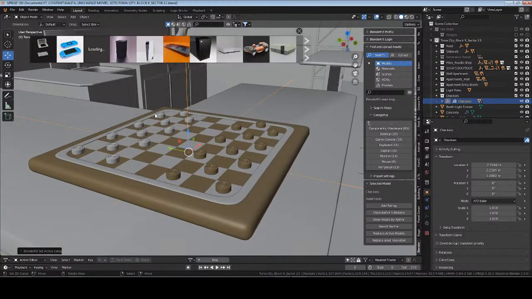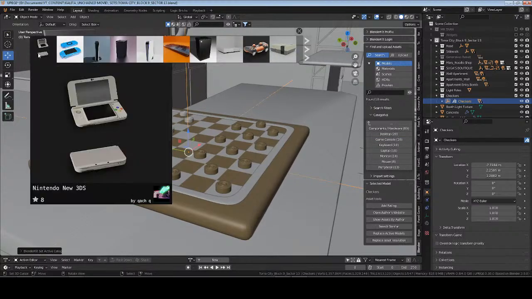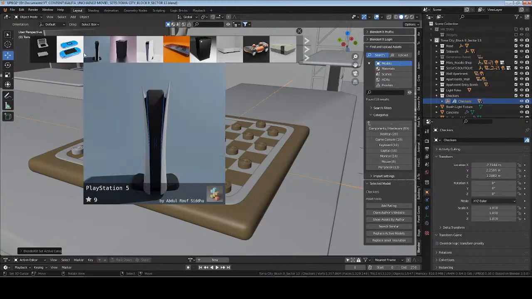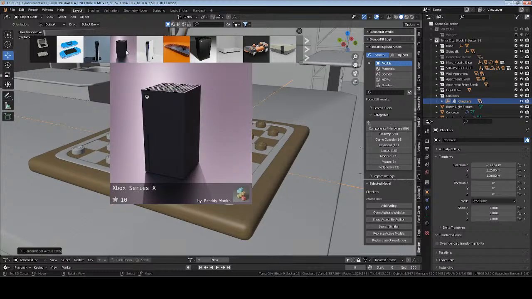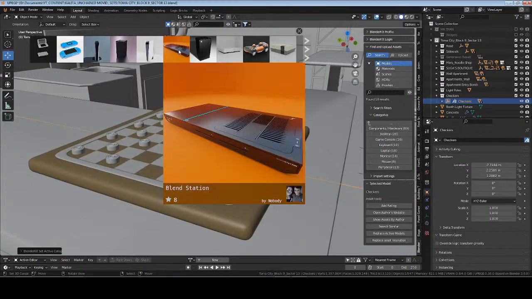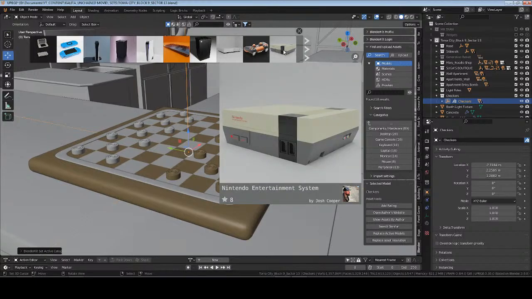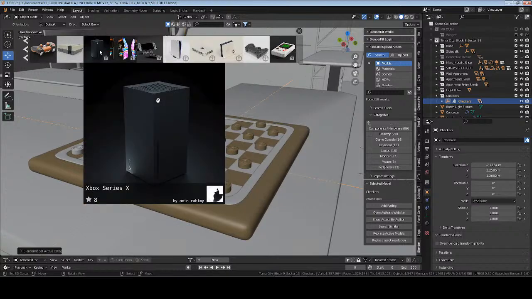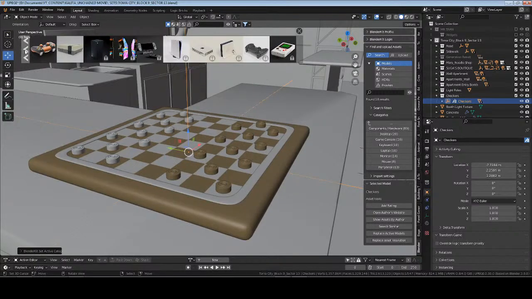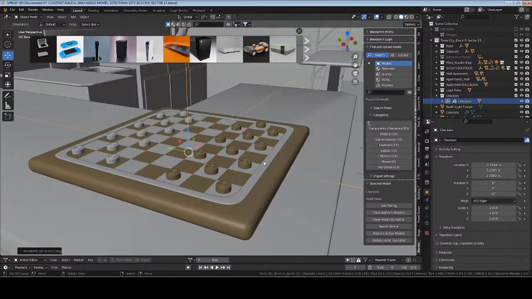Like game console. Look at the game console. Come on, that is not a game console. It has a 3DS, a portable PlayStation, PSP, a PS5, Xbox Series X, another PS5, Blend Station, whatever that is, another Xbox One, an old NES. Somebody modeled that. It ain't really that hard though, because it's really just a cube. Just like this is just a cube.